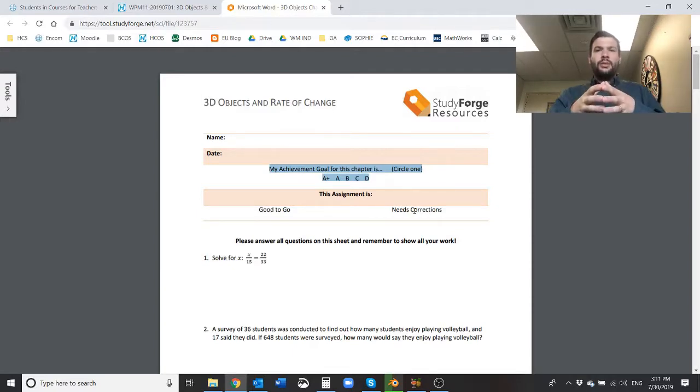So if you're trying to get a B and you make a couple mistakes on your assignment, but overall you still did pretty good, you're fine. We're going to mark that you're good to go and you can move on and you can try the test. However, if you're trying to get a B in the course and you only get half the questions right, you're going to need to do some corrections. We're going to tell you which ones need to get worked on, and then you're going to have to resubmit this with the corrections a second time.